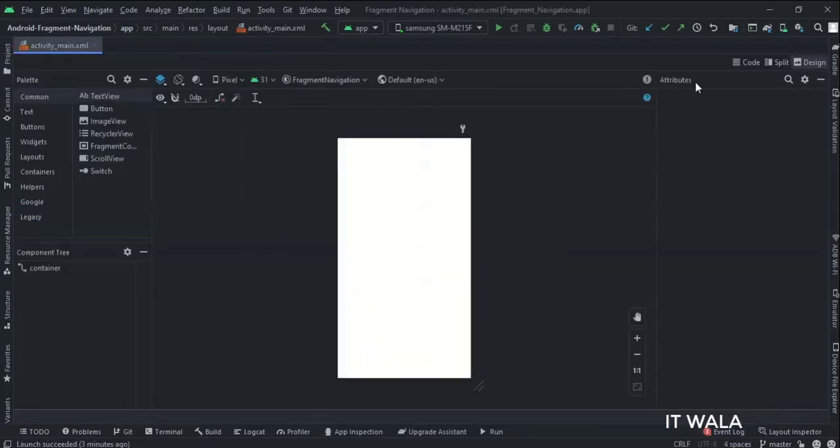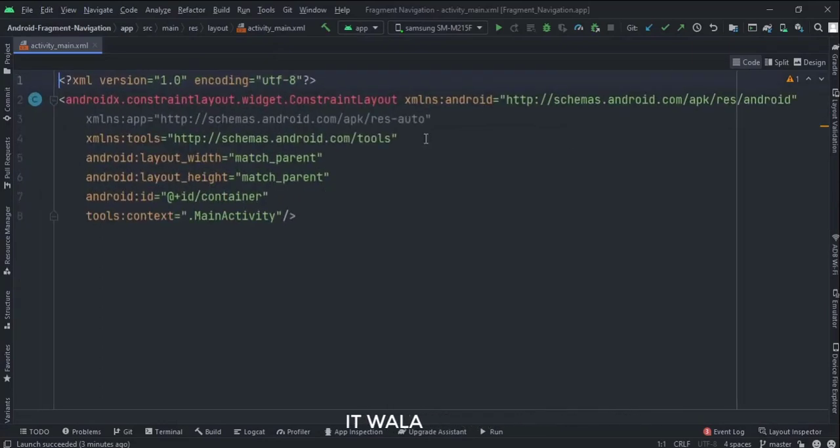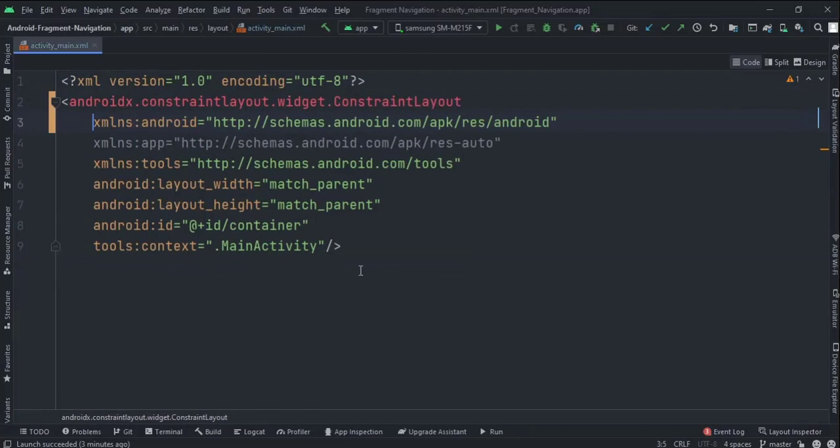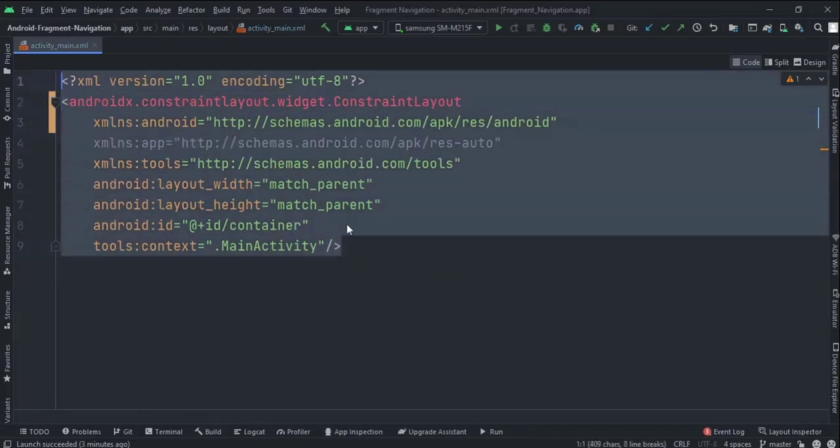Let's see the UI. In the main activity, we have a constraint layout, which will be used as a container for the fragments. The ID of this layout is container.